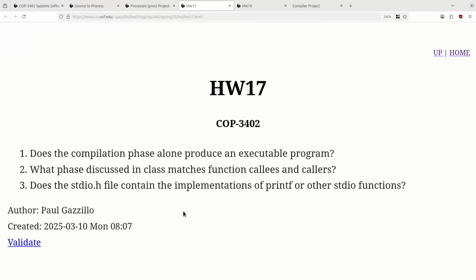Is it the compilation phase alone that produces an executable program? Who says yes? Yeah. If you don't have an operating system, sure. Yeah, that's true. If you don't have an operating system, and maybe you had embedded assembly, you'd probably still need to do something to load the code, right? But yeah, it is an executable program.